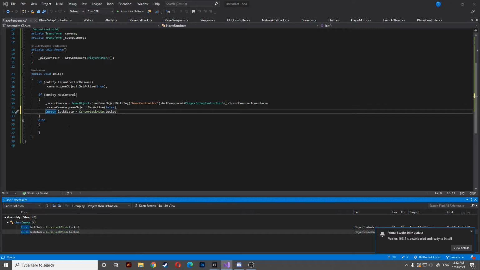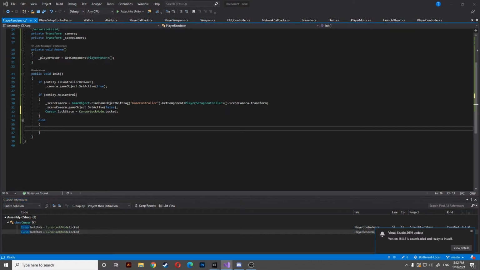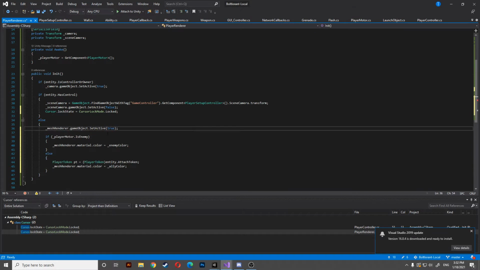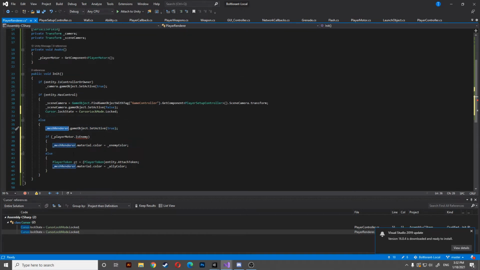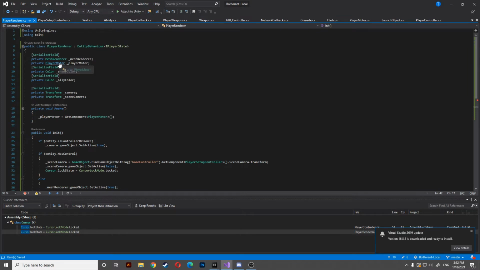We're gonna do the else part where we are going to simply do this. So here what we're going to do is pretty simple. We're going to activate at first the game object which contains the mesh renderer. We're gonna check if the player is an enemy. If it is an enemy, we're gonna assign the color based on this. We can comment this because we don't use it for now. And now we need to go to our player motor.